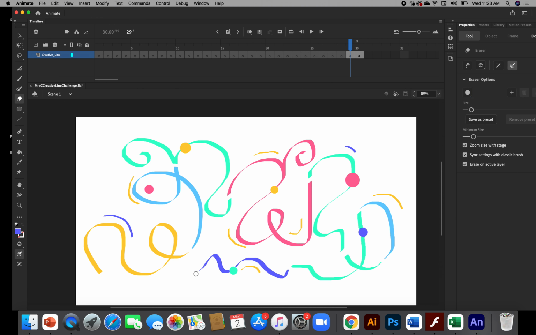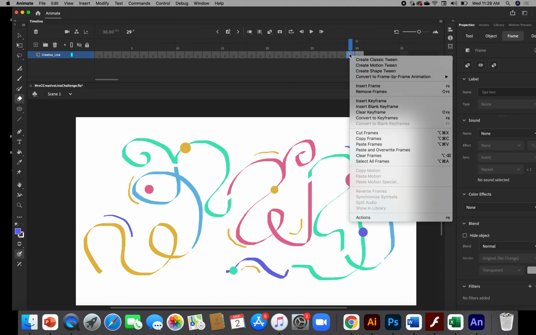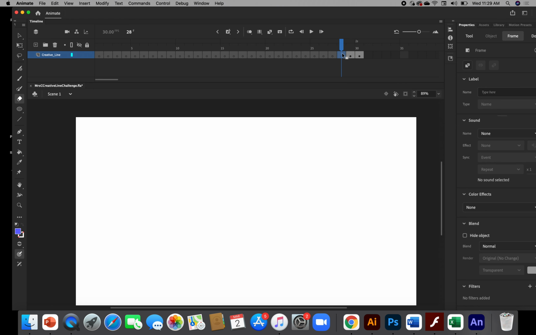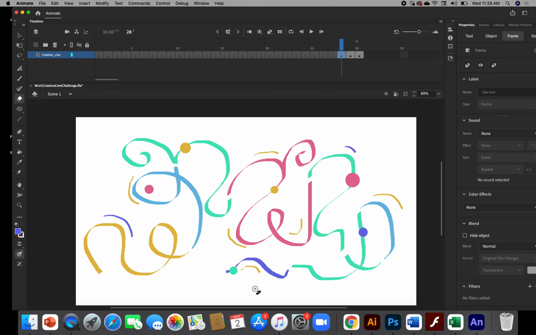Hopefully it doesn't switch on me again. There we go. So I should be able to remove some of this line. Maybe I'll just leave a little piece there. So when you scrub through, you can see I just lost a piece of my line. All right, so now what do I do? I right click, I copy, I click on the next frame, I right click, and I paste. All right, and now I've only pasted what was on the frame prior to that.